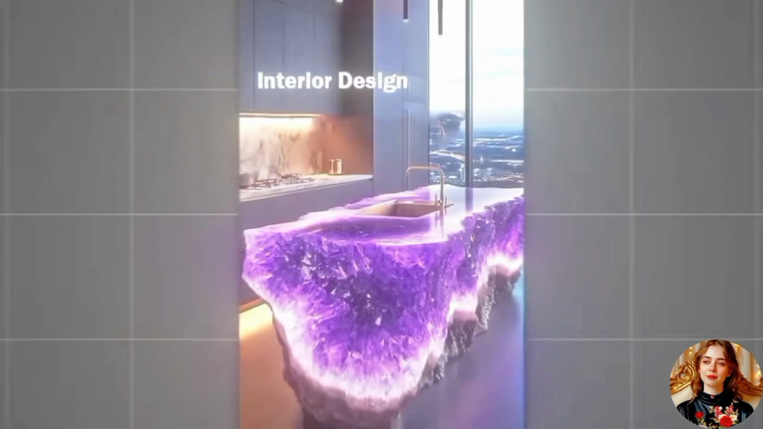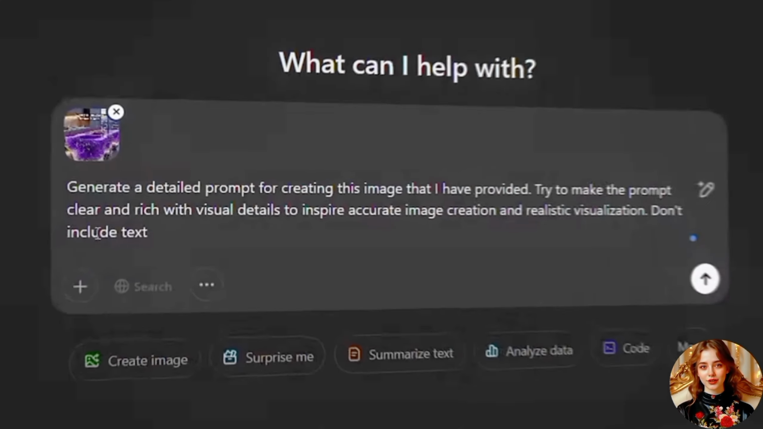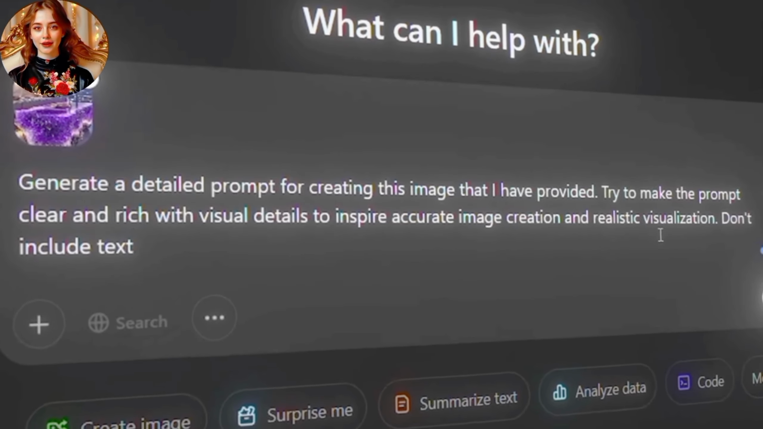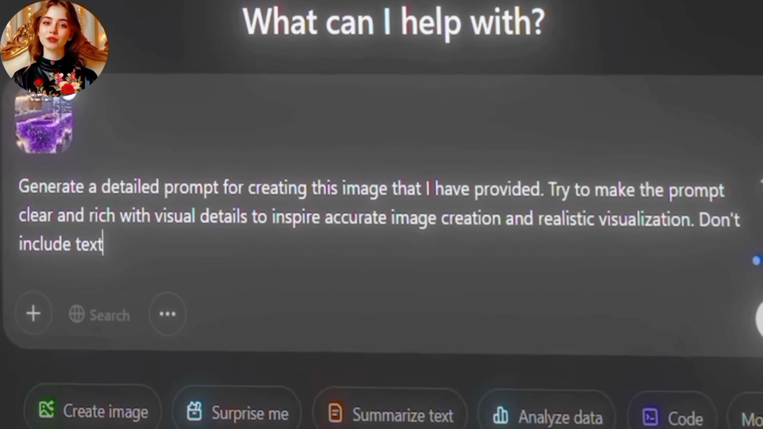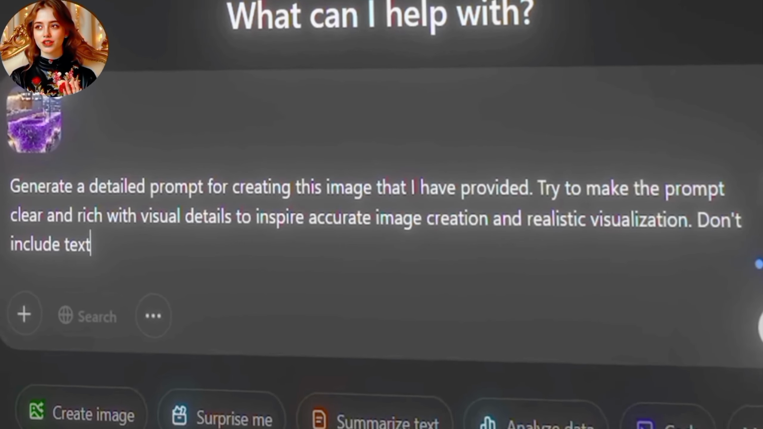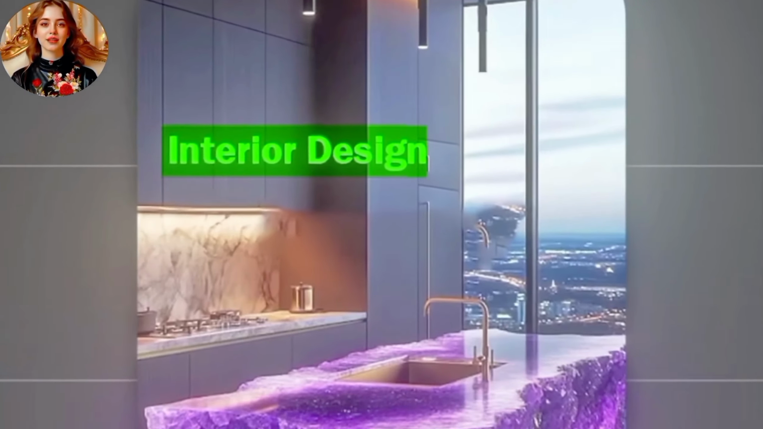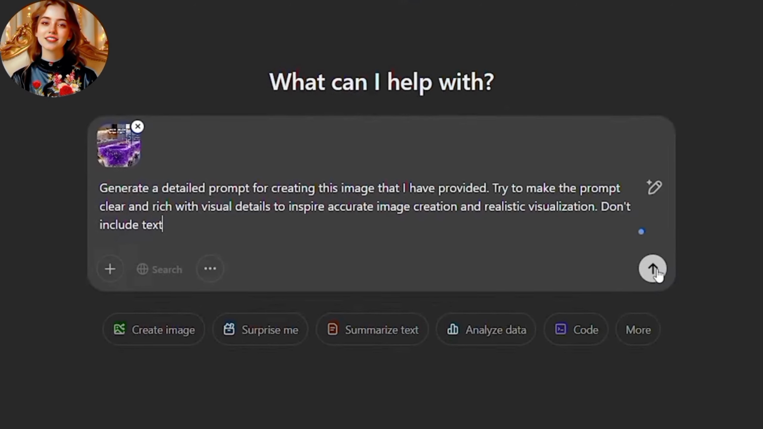I am going to use this image for myself, and now I'm going to upload it to ChatGPT and write this prompt. Generate a detailed prompt for creating this image that I have provided. Try to make the prompt clear and rich with visual details to inspire accurate image creation and realistic visualization. Don't include text. I added the don't include text part because my image has some text, but if your sample doesn't, then it's not necessary to add that part.